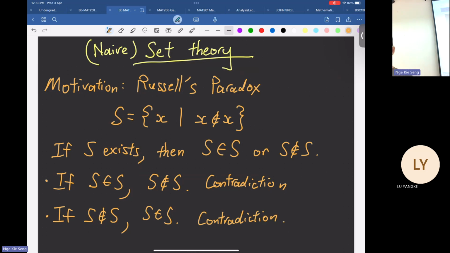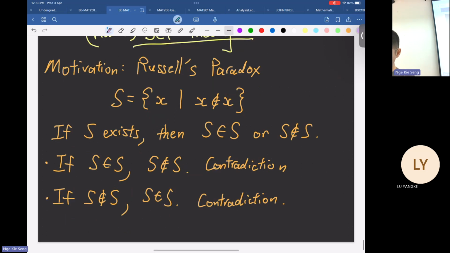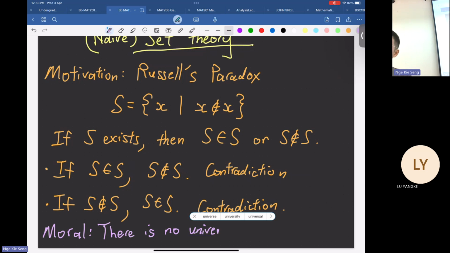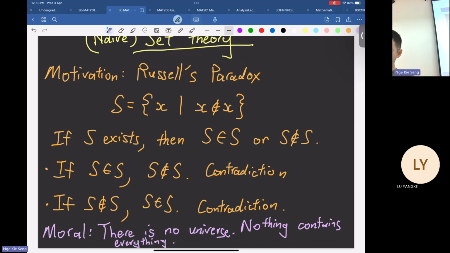So what's the problem here? What's the moral of the story? There is no real universe that includes everything. There's nothing that contains everything. So to make sense of this set, you should specify a proper universal set where it works, and specify the condition that could hold inside that set, whether it is true or false. It cannot be both true and false.